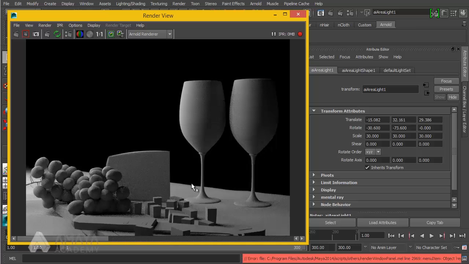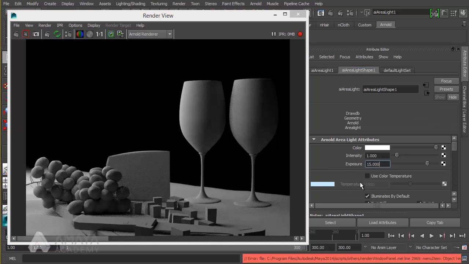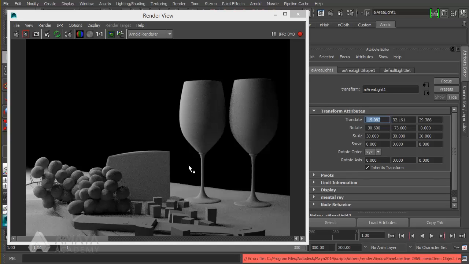Depending on where you placed your light, you might need to increase your intensity, your exposure even more. If you're further away, you'd have to increase that beyond 15. So I'm going to leave it on 15 for now, and I'm going to leave my scale on 30. And then we'll create our next light.